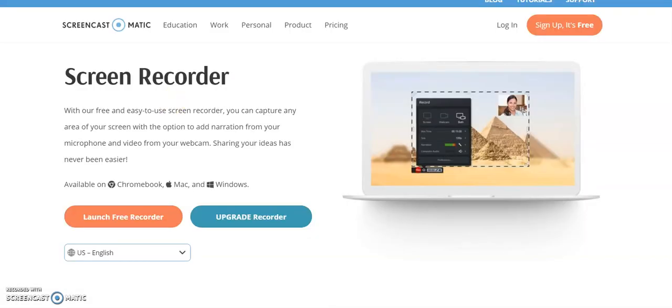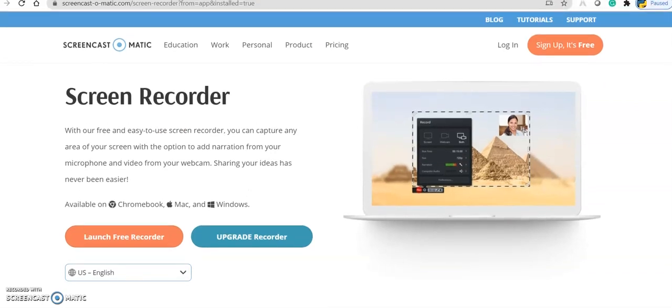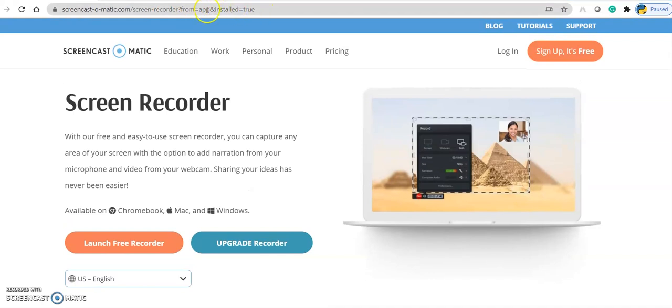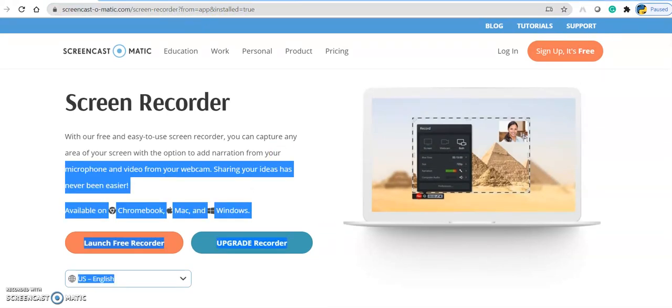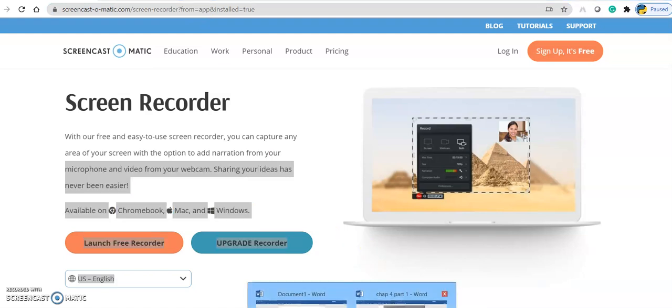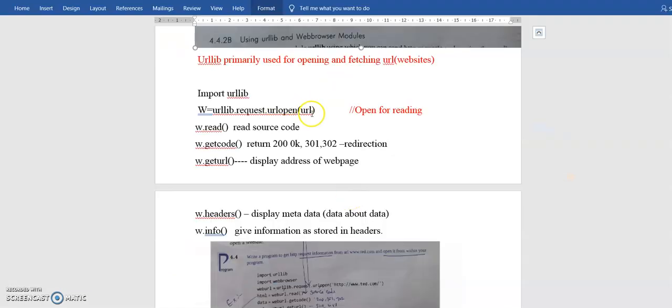See here, it is one type of URL. You have to copy this URL and paste it here, so that it will open the web pages for reading. Here w.read means it will read the source code. Just it will read the source code.